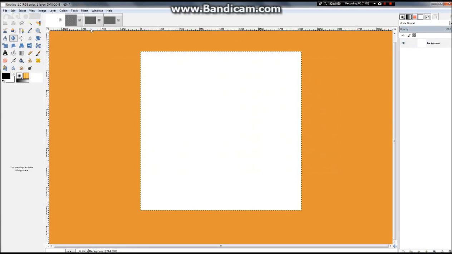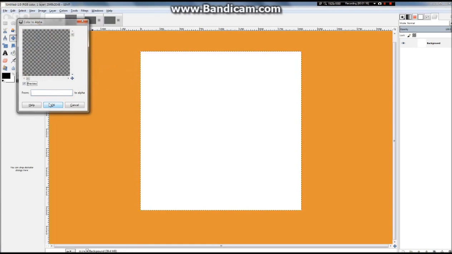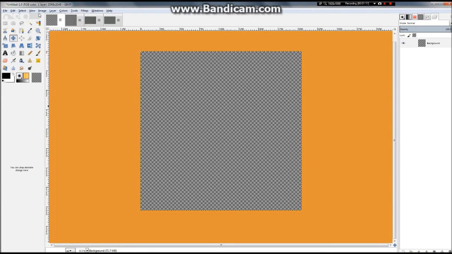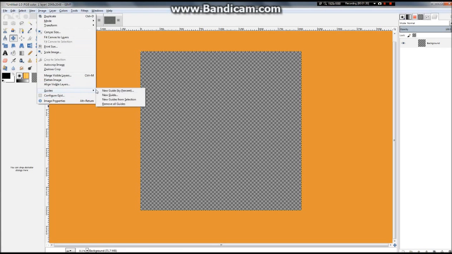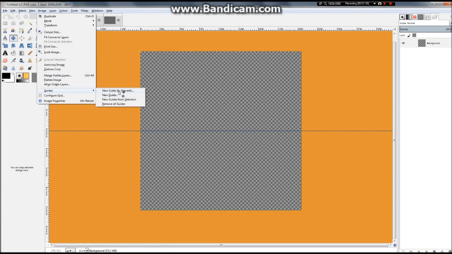We'll go into our new texture here and let's get this set up. First things first, like I always do, I always add color to alpha. Then, say image, guides, let's add some guides now. This is pretty much the second thing I always do when creating textures.